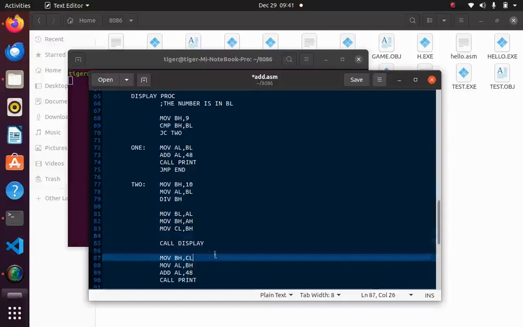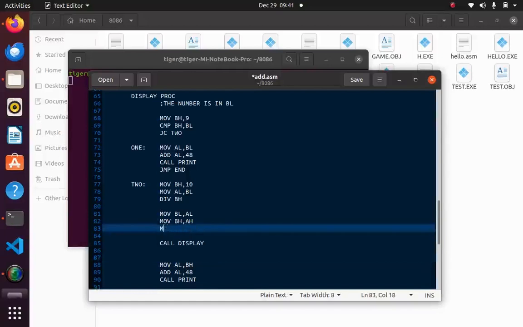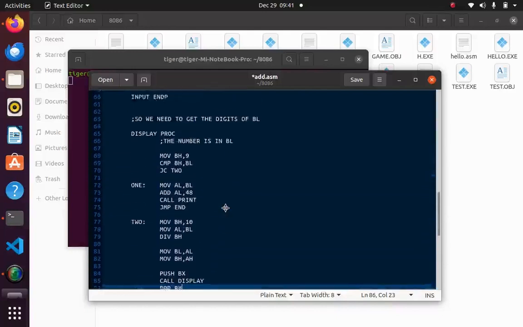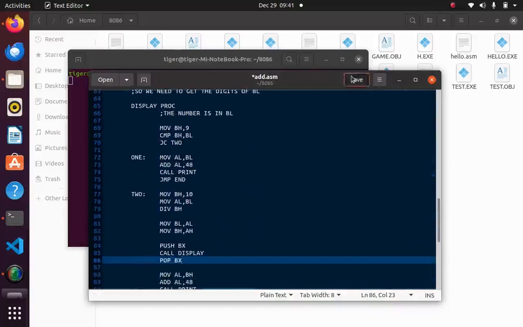This is one method, but a better method is we can store the value of B register inside the stack. So we'll just push BX and pop BX. What it does is it pushes the BX before going to the procedure, and after the procedure is complete, it pops the value into BX. So basically we're getting the value of BX back. Okay, so yeah, this is the function. Now let's test it.